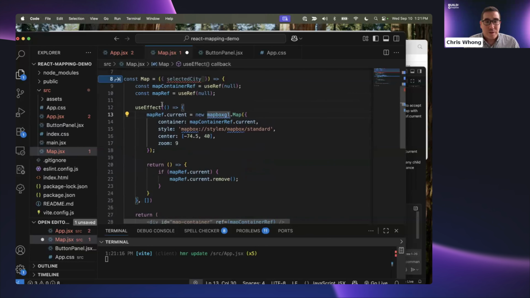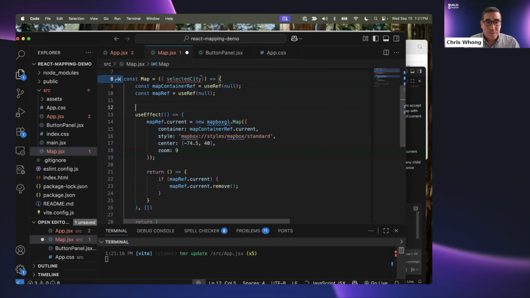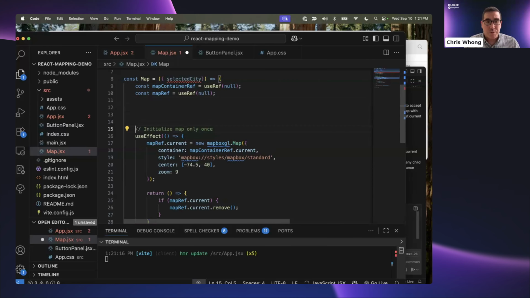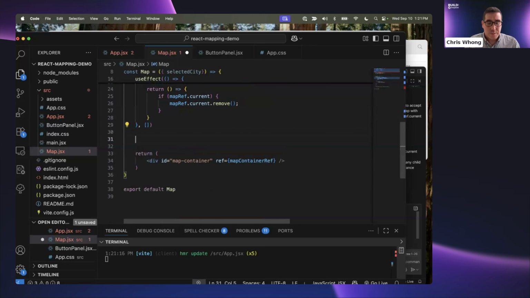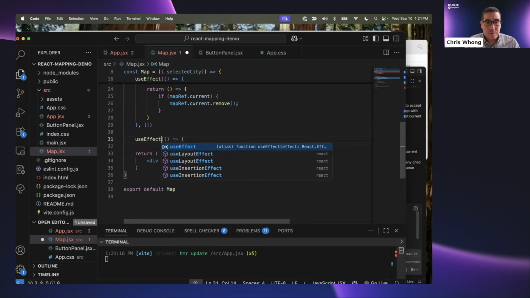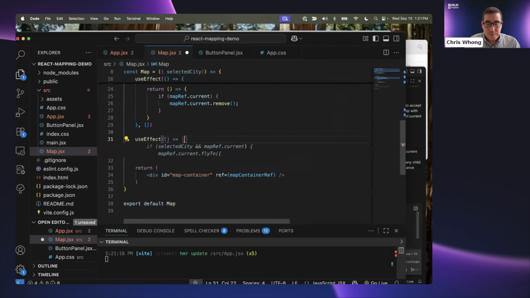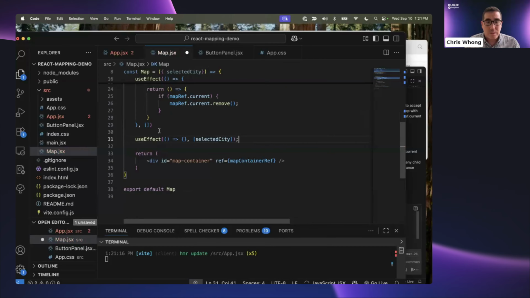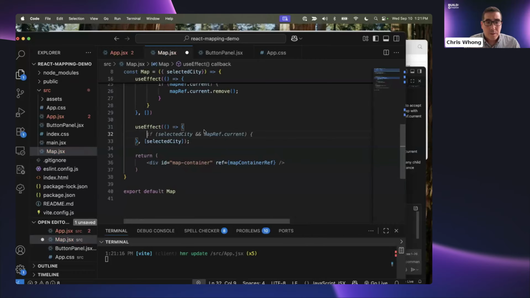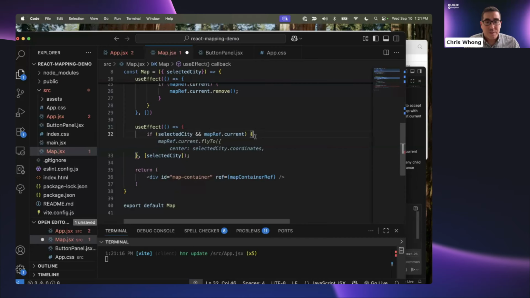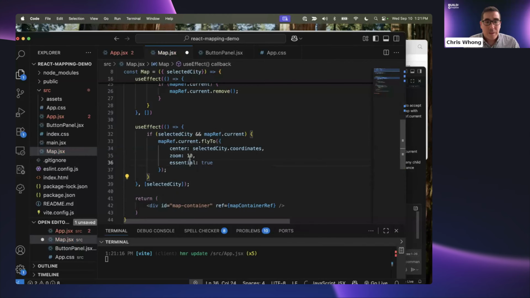So now we need another useEffect. So let's leave a comment here. It says initialize the map. And now we're going to add another useEffect. Actually, let's put it down below. And we'll say useEffect. And this one should be based on selectedCity. Thank you, Copilot. And we're going to say if selectedCity and mapRef.current, and then we're going to flyTo.